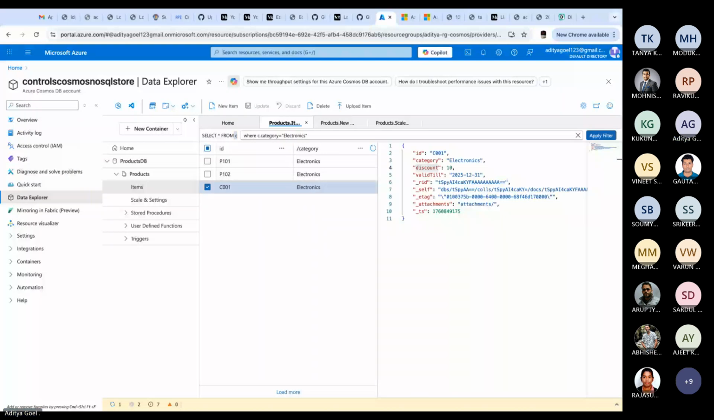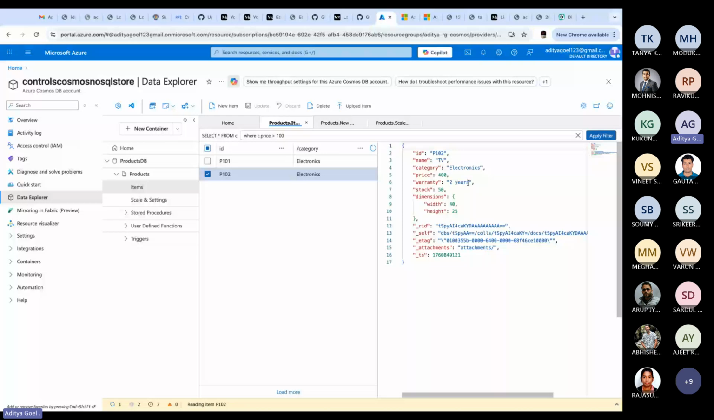Now, the next thing, if I want to select only specific fields, say I want only ID and name, then I can do that also. Another thing that I wanted to show you: I want only those items for which the price is greater than 100. I can just apply that and I'll get two documents. You see, a TV and another TV. So it gives me two documents which have price greater than 100.